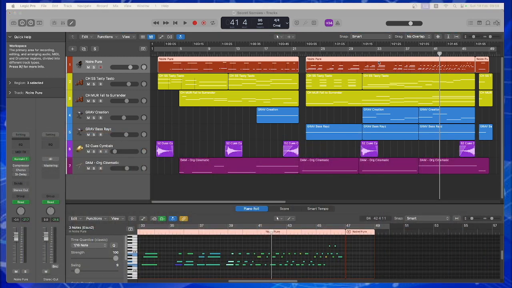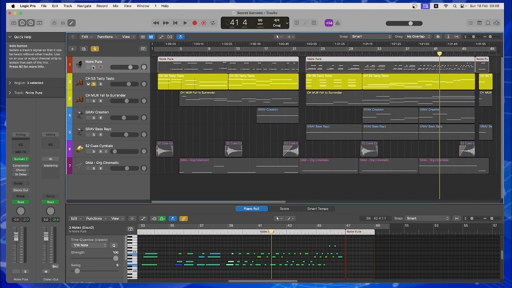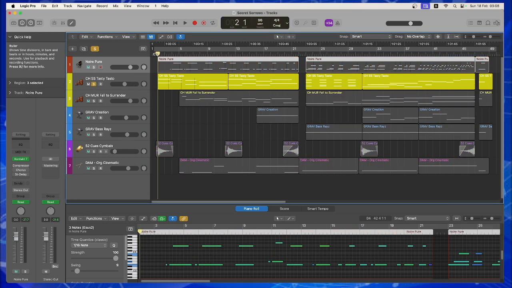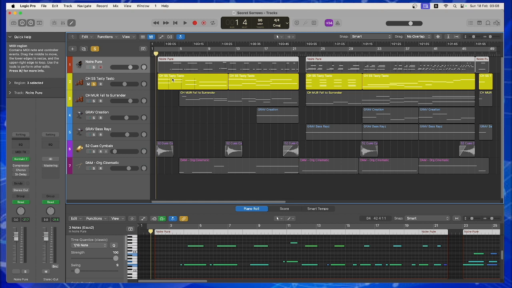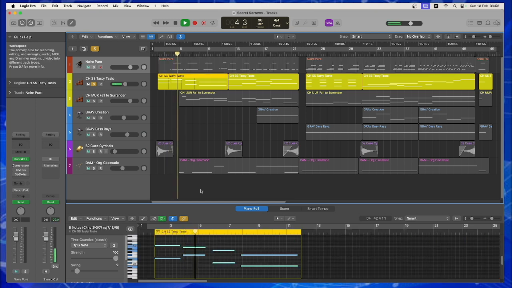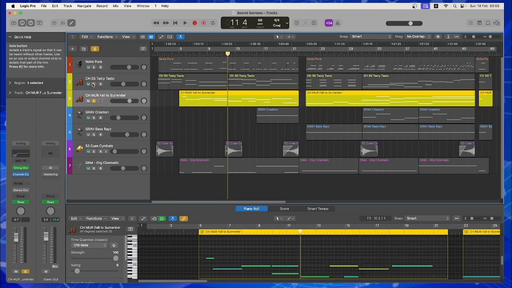Then the main bit is these wonderful tasty tastos, which come in here from Crowhill. And then when you hold these notes, they wander off. So loads of emotion in those recordings.